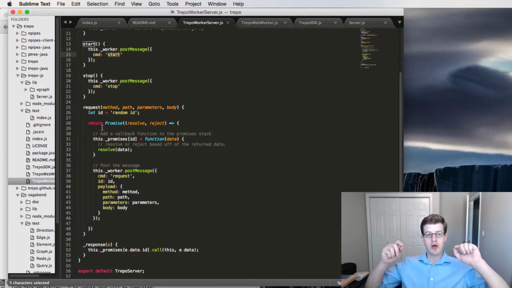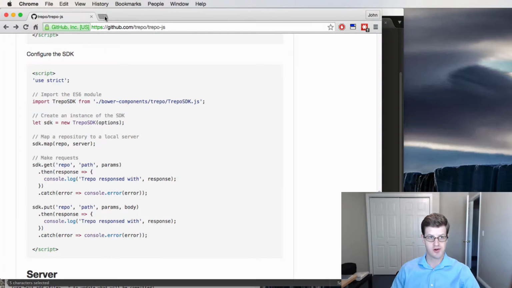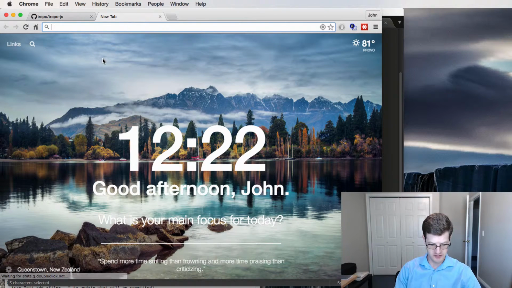So we don't have a way to make a request and you can post a message, but you can't actually like post a message and wait. Or maybe you can't. I actually need to check that. What does post message return? I'm actually going to look at that.